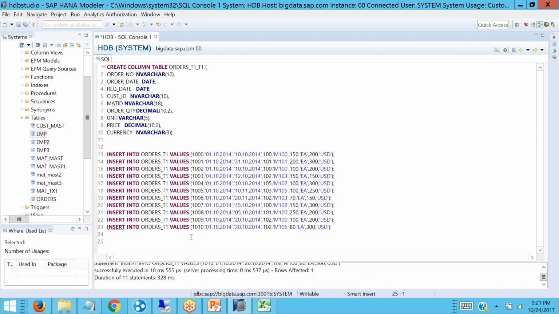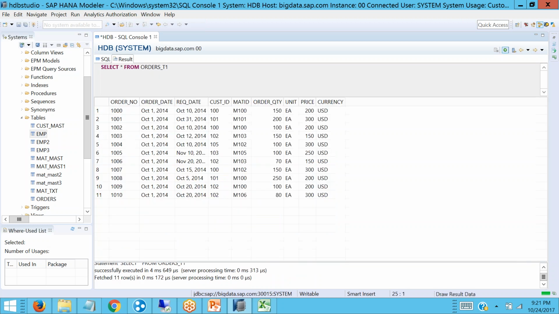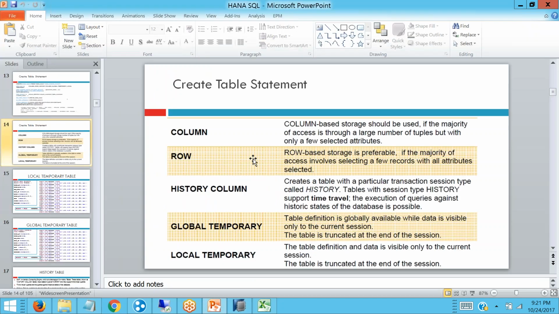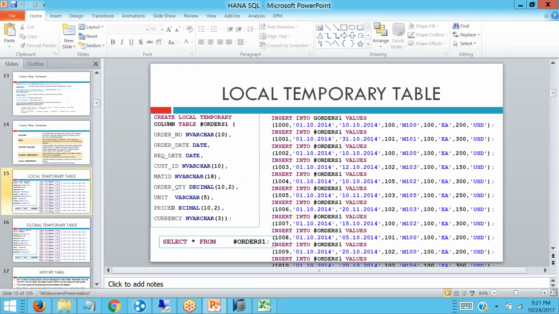Finally, when you want to select the data, select star from orders underscore T1. Execute this. You find the data available. Okay, so this is one what you try to give. Now the next statement is your local temporary table.